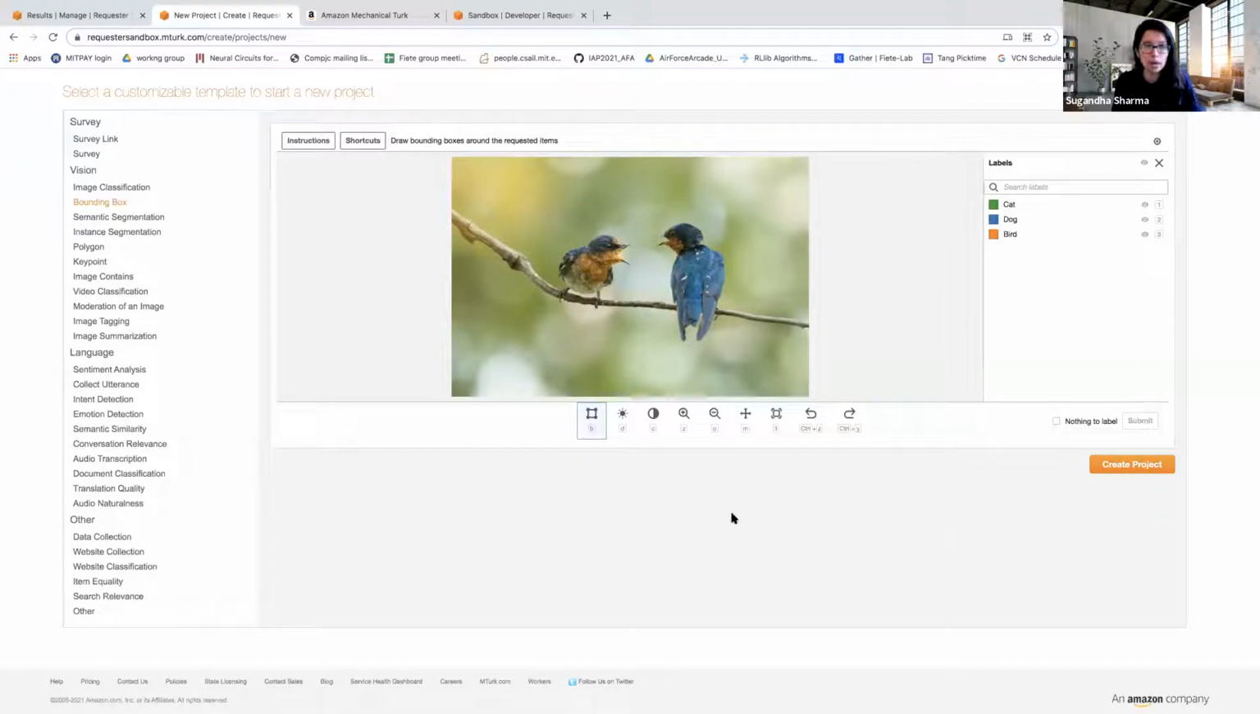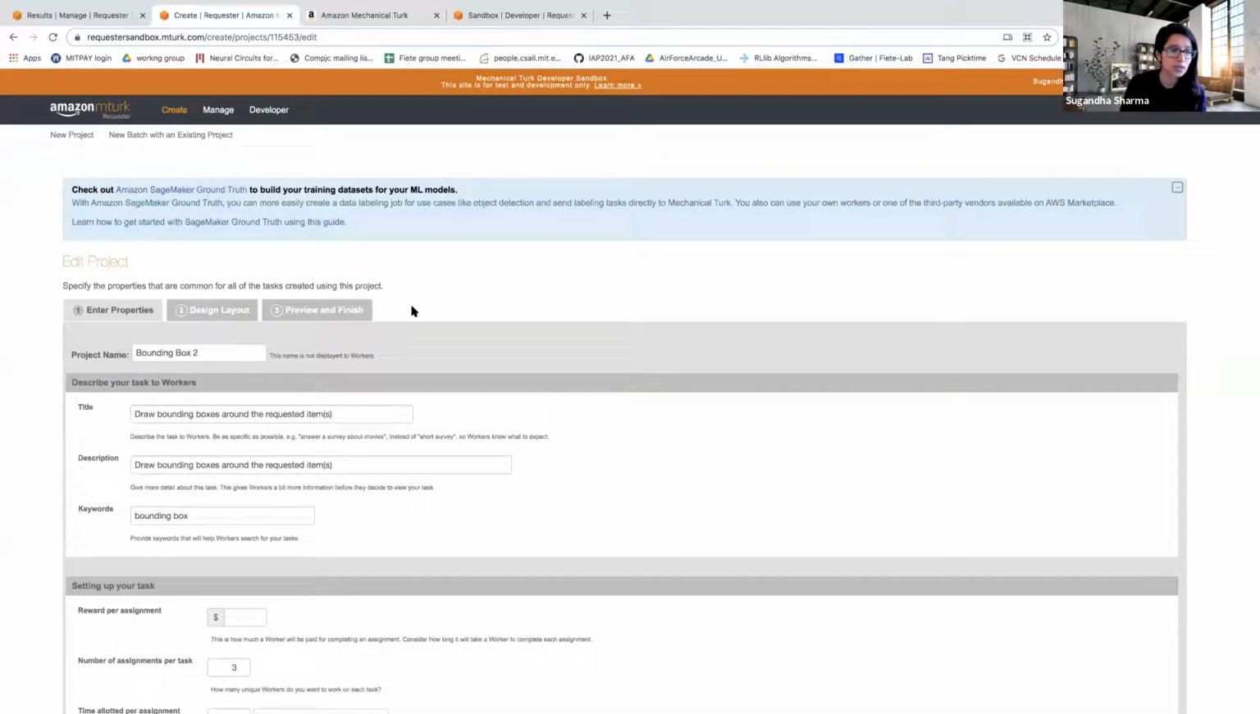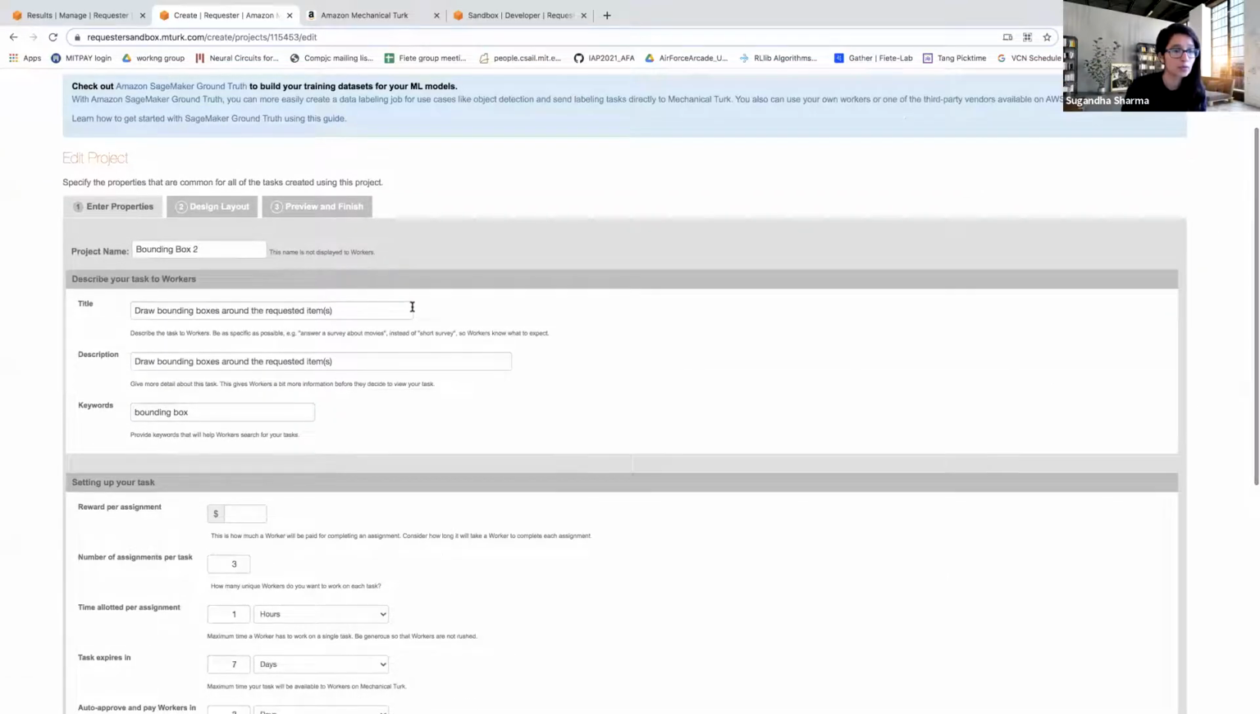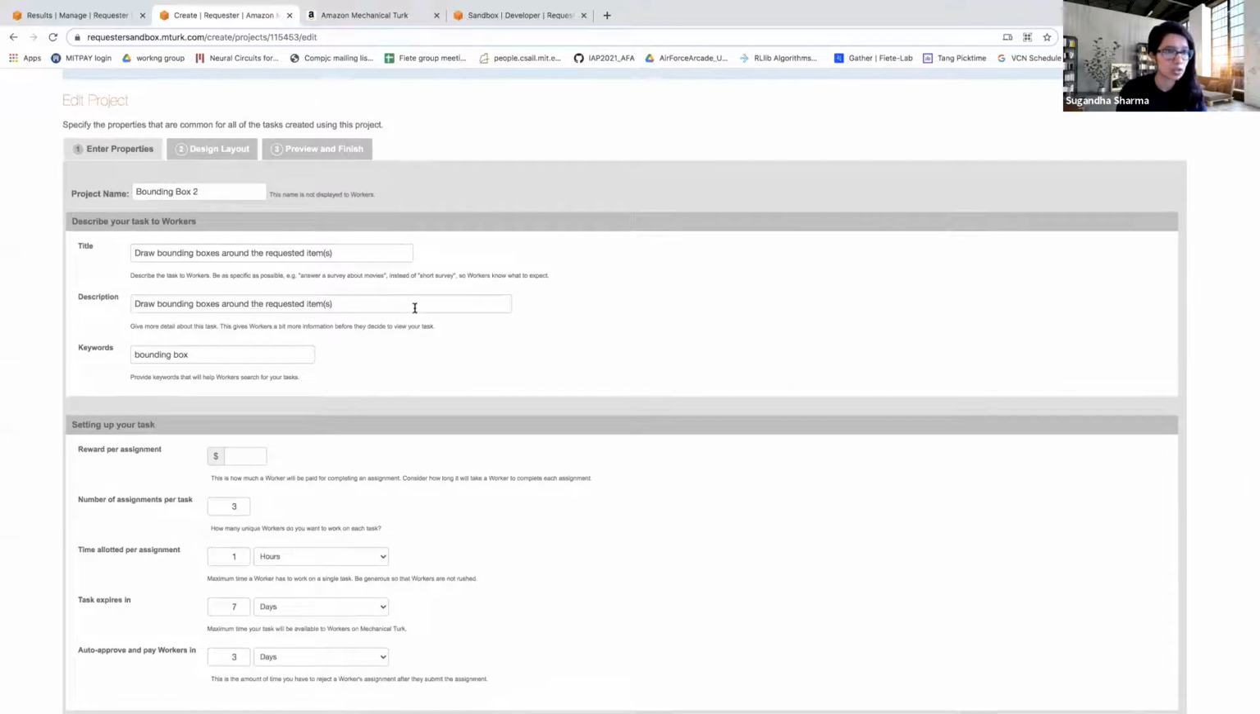All right, so if you click on bounding box and then you click on create project, that takes you to this interface where you have to specify some details about your project. This is where we are basically specifying the title, the description, how much we'll be paying the workers, and whether there are any restrictions on what workers should be doing our experiments.